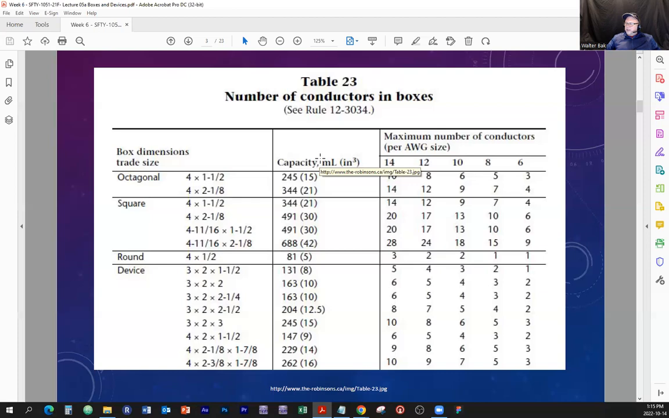So, a 2 by 4 square box, 4 by 1.5. It has the volume of 344 milliliters or 21 cubic inches. All right, so let's move on here.